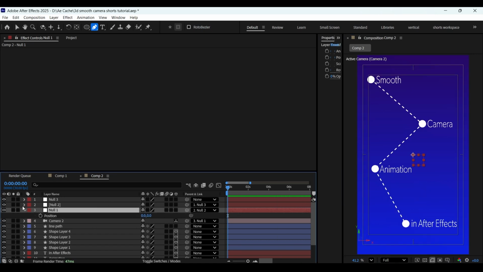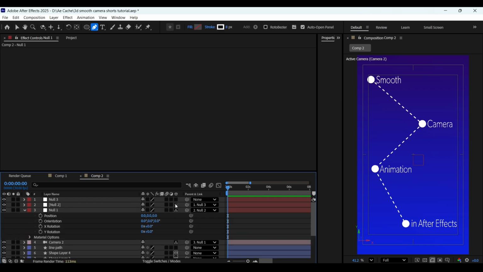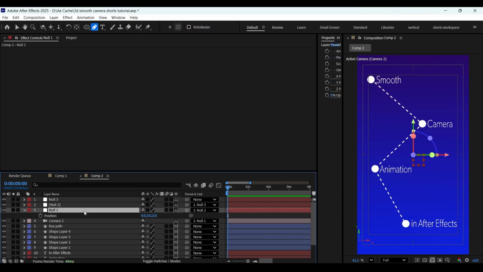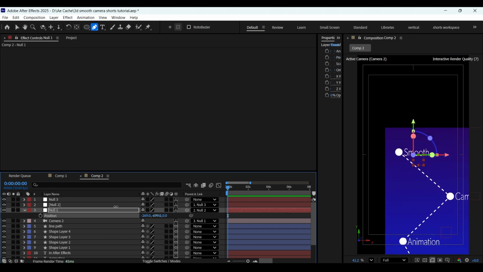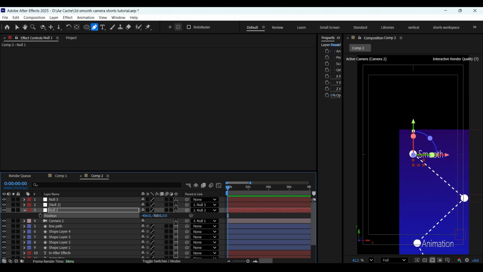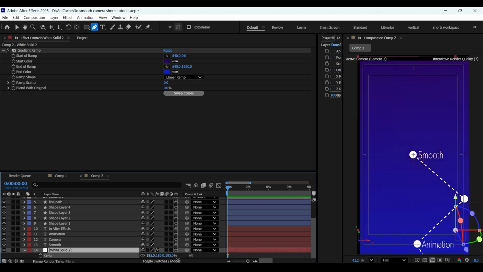Here I forgot to enable 3D for all the null layers. Now open null 1 position property. With the help of x and y coordinate values, position the smooth circle right at the center of the composition, just like so. Here the background is being cut off. Now here we need to increase the background size a bit so the background can fill up the composition.